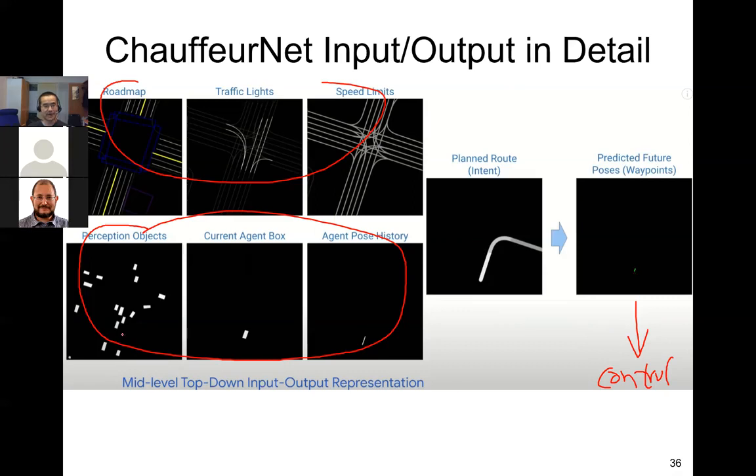So this view is obviously much cleaner, much more informative for autonomous driving than the camera view, which can be very noisy.